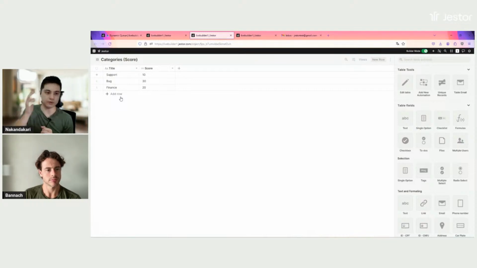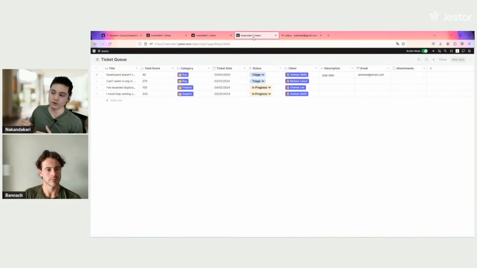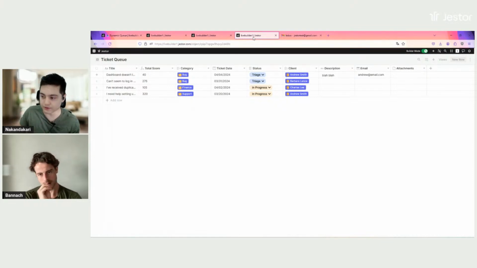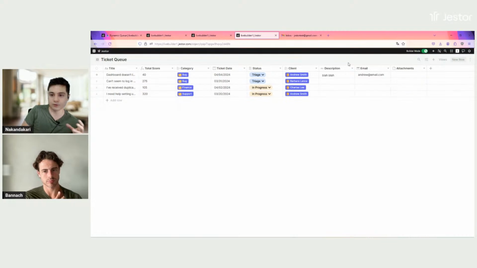So you have the title, you have the weight or score here, and then finally we have the ticket queue database. So this is the table for all the tickets. So we're going to explain everything that's happening here. So we have the title of the ticket, right? And we have description, email of the client, and attachments. All of this is here because we're using the email feature of Jaster. So if you want to talk to the clients, we need this field.